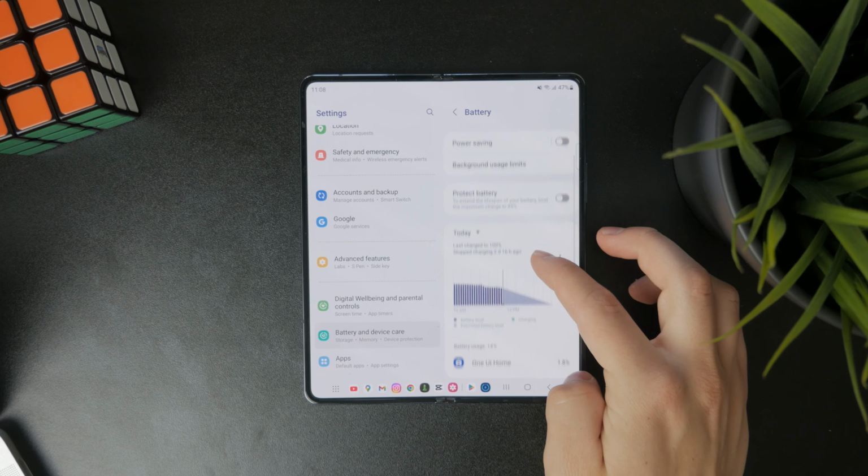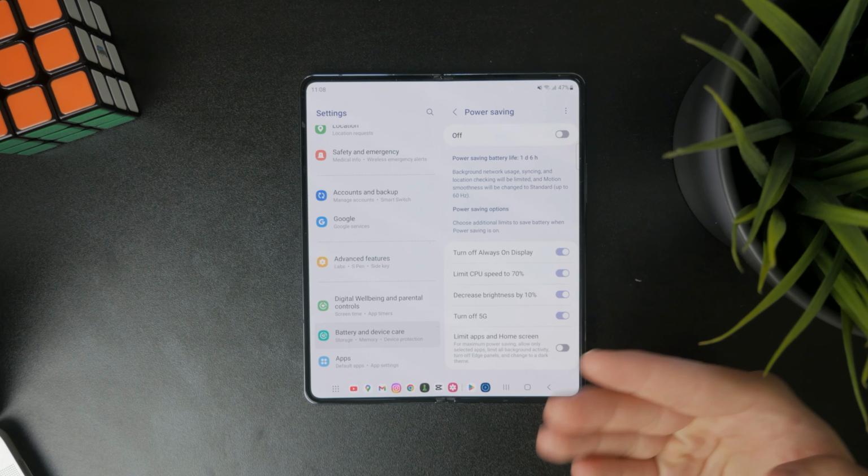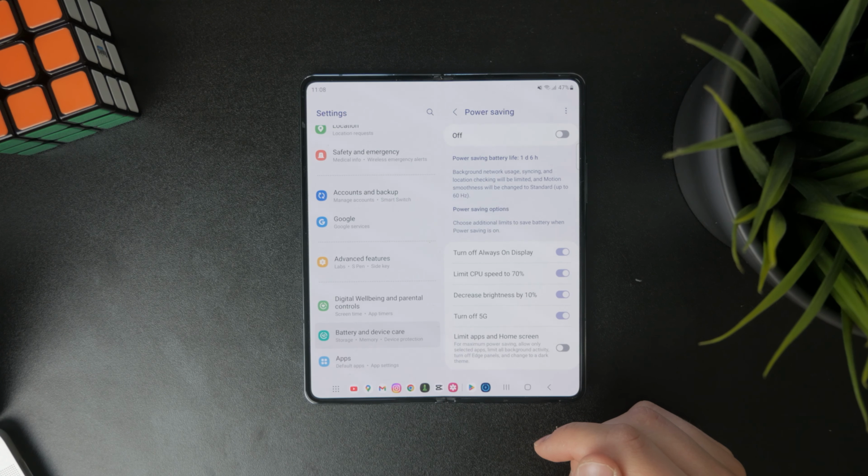And even if you don't turn it off entirely, you can also just turn off some always-on features, CPU limitation, 5G and some other things which are going to limit the usage and consumption of the battery. Naturally, it's also a good idea to track it in here so you can see what's really going on and which apps are using the most amount of power.